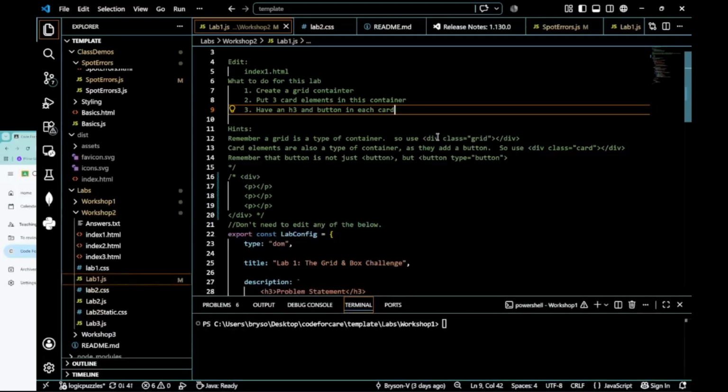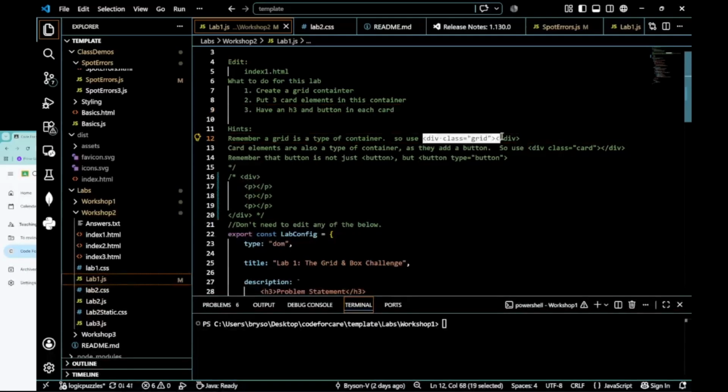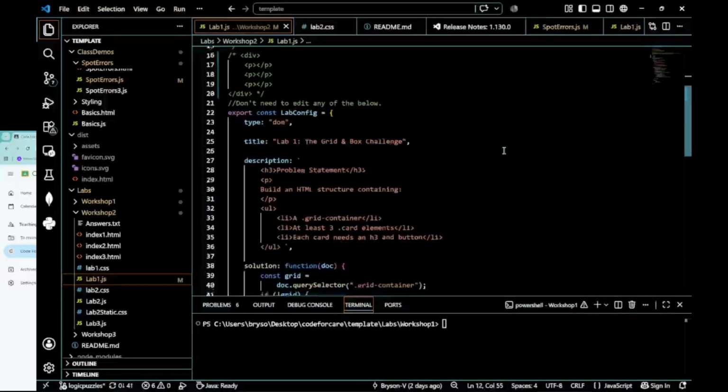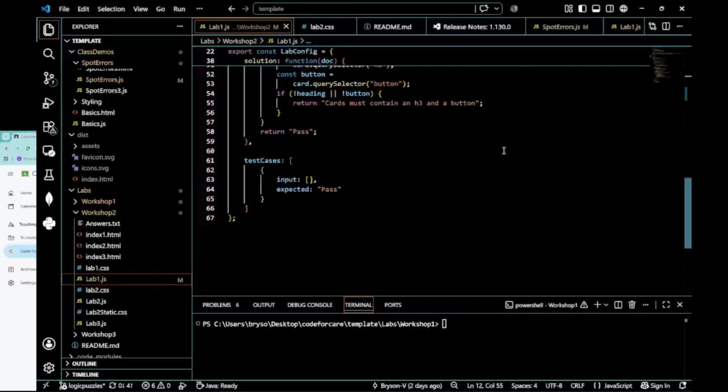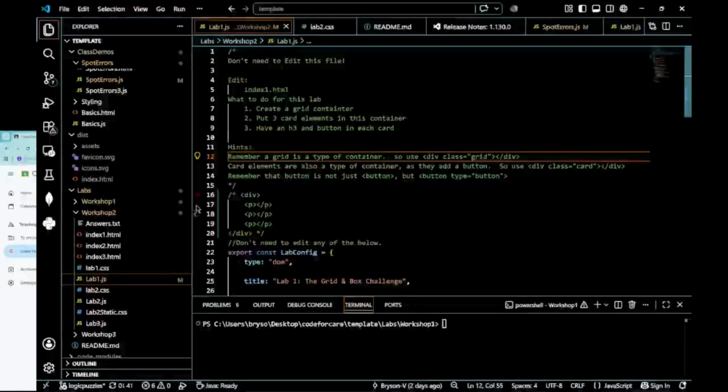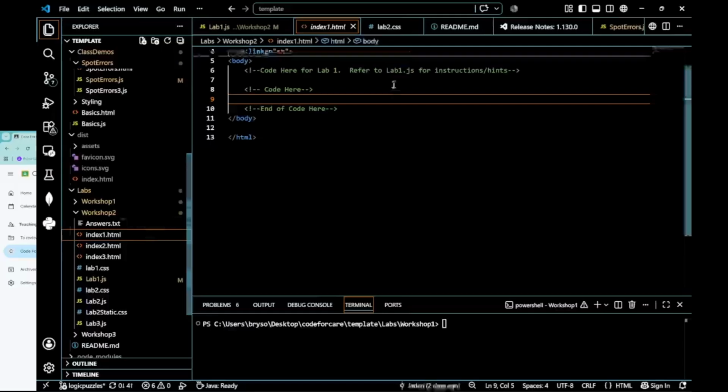We talked about some grids before, and this is how we wanted to lay it out, where you just write class is equal to grid. As we go down, notice how unlike workshop 1, this test case is already filled for you, just like before, but there are no solutions. That really was supposed to tell you that you are just supposed to go to index1.html.